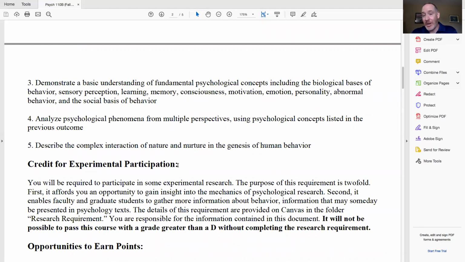So we've got a lot of ground to cover. We're also going to analyze psychological phenomena from multiple perspectives using psychological concepts listed in the previous outcome. And throughout the course, we're going to describe the complex interaction of nature and nurture and the genesis of human behavior. So you're going to do a lot of things.